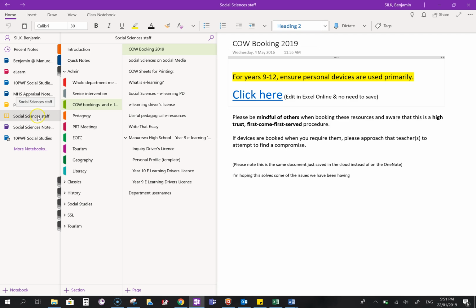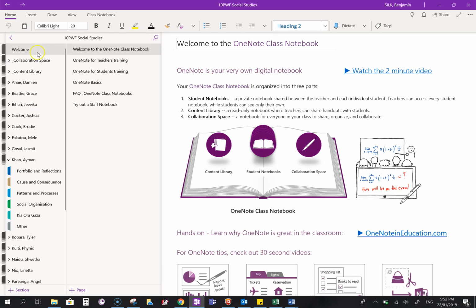It's really good because it saves the page that you were on last, so it doesn't go back to like the front or whatever. It just goes back to the page you're on last, which is really good. So here's the one that I opened, and you can see you've got the collaboration space, content library. All my students are down there. And you can dip in and out, mark work, set work, you can drop stuff into the content library for the kids to see, and so on and so forth.